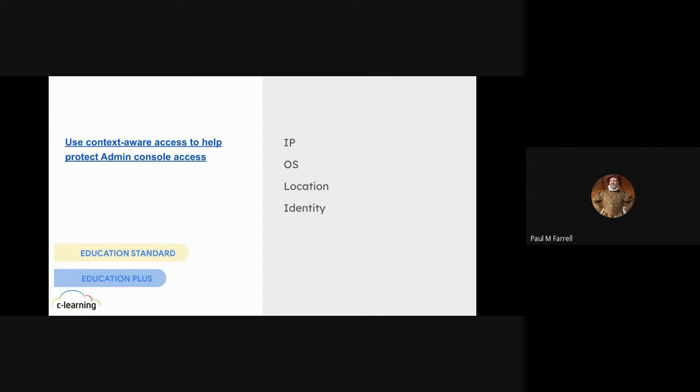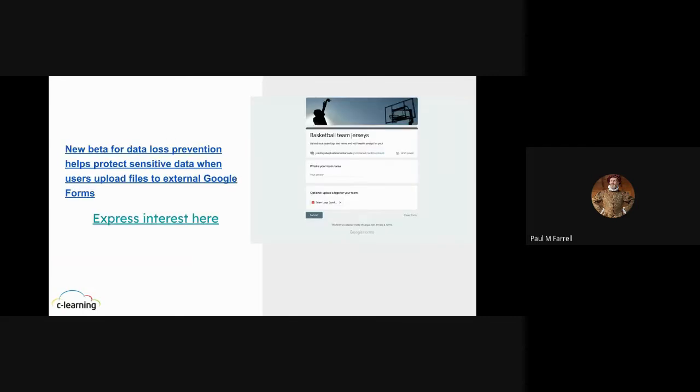So it seems to me a really useful series of tools that allow you to keep your admin panel as secure as possible. So that's a nice additional tool.